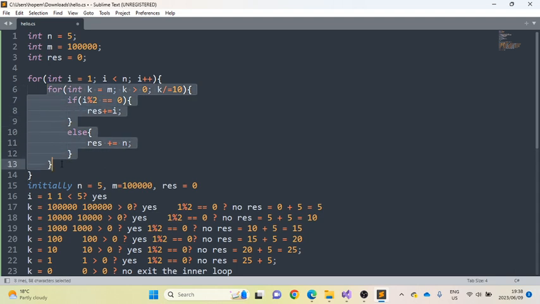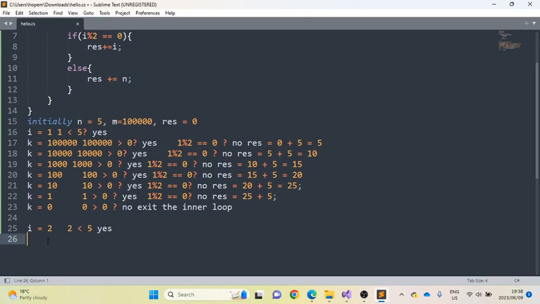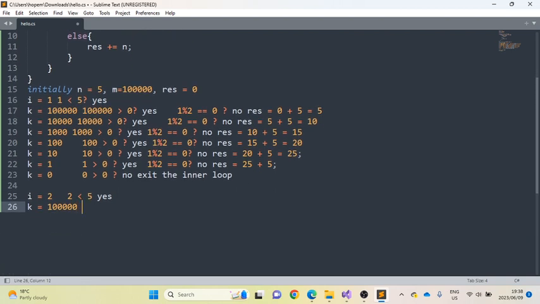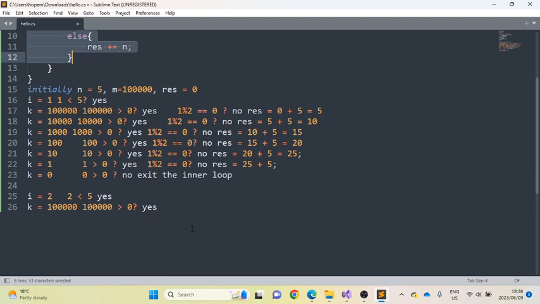So for the inner loop, where are we going to start? We are going to start at k equals to m. So k is going to start where? Again, k will start at 100,000 again. Then we have to check, is 100,000 greater than 0? Yes, 100,000 is greater than 0. What are we going to do? Execute the code inside. The code inside says I modulus 2 equals to 0.